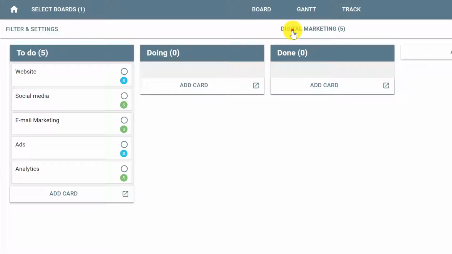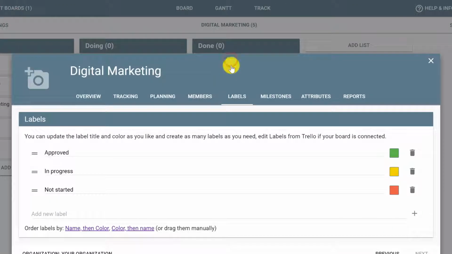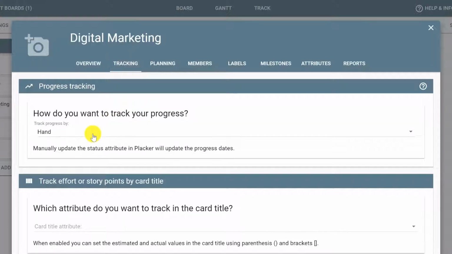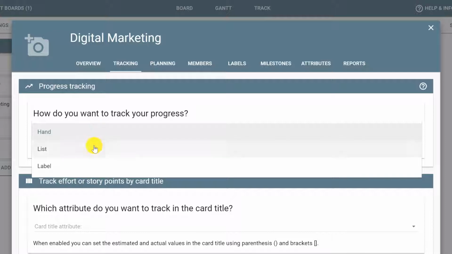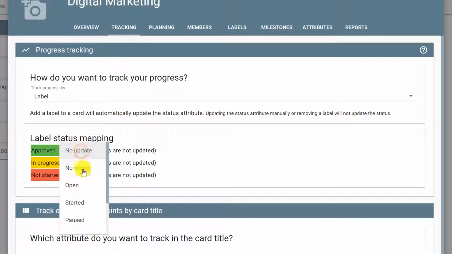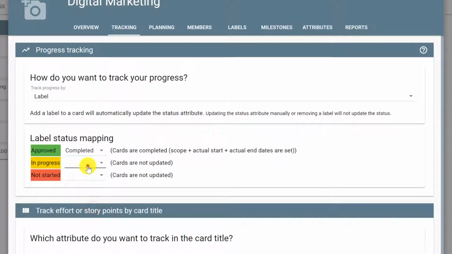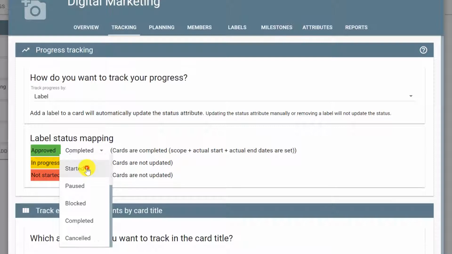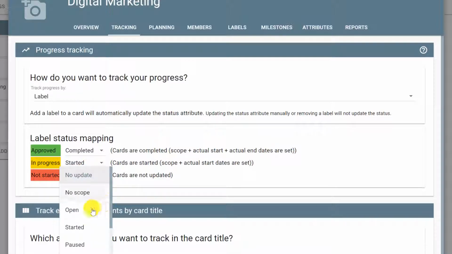In this case, we already have some labels added, which are approved, in progress, or not started. If we go to Tracking tab, we can select the progress to be tracked by hand, list, or label. We're going to select label, and every card that has the approved label will have the status automatically set as completed. In progress, we'll have the status changed to started, and not started will be open.